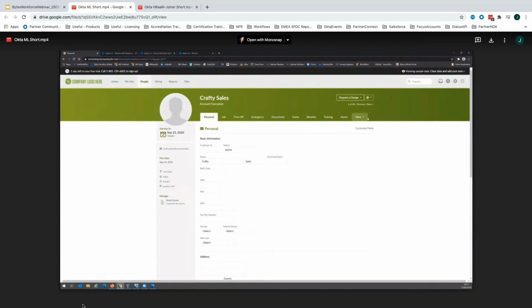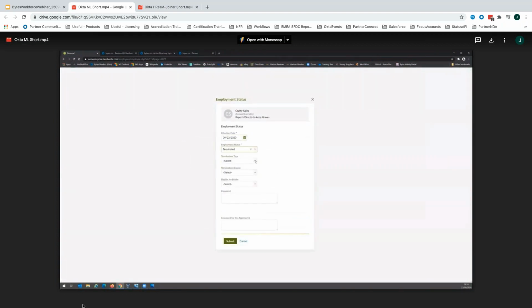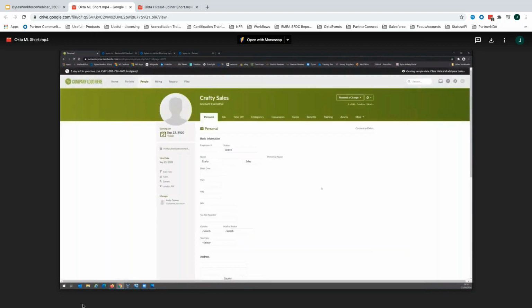So if we just go in and change the employment status, and we'll mark this as terminated, and of course give a reason for that. Very similar to before, this has to go through that change process. So this is just a request of change. So we'll fill in all of this information here, submit that across, and again, we'll get a notification shortly in terms of accepting this change.